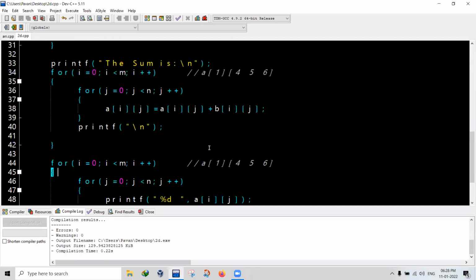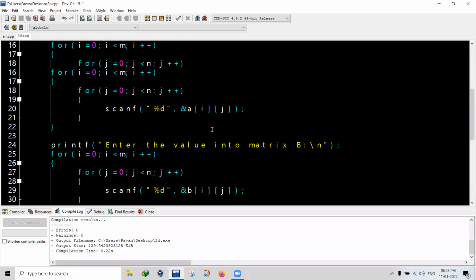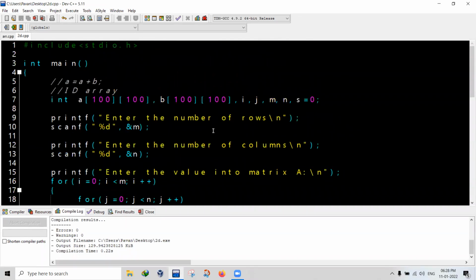This is also your lab program. These are very, very simple lab programs, guys. There is nothing to worry about. It's extremely simple.